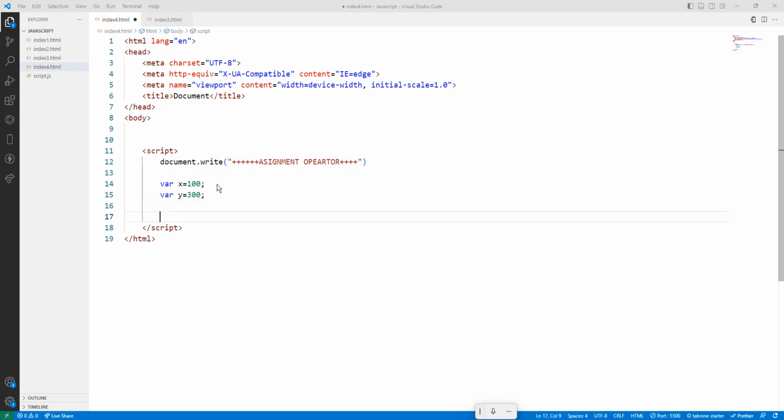So here first we'll go with the assignment operator. So this is what happened. The 100 is assigned to x. It means the right side value is assigned to the variable x, whether it is a var keyword, a let keyword, or a const keyword. So this is called an assignment. Okay, the next is, okay, this is the assignment.